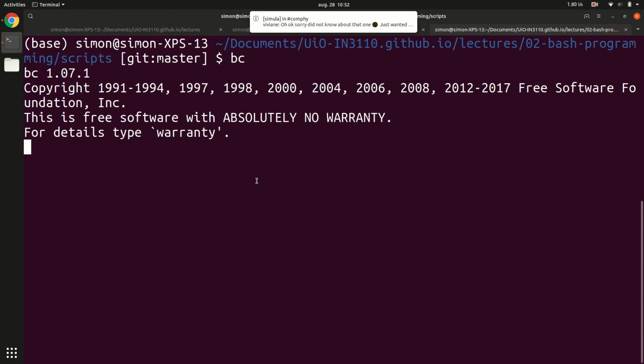BC is a bash calculator, and if I start it, it's now waiting for input. So now I can type in a formula, for instance, 1 + 1. If I press return, this text is now passed through the standard input stream to the calculator. The calculator does its calculation, and it outputs the result to the standard output stream, which is displayed on screen here.